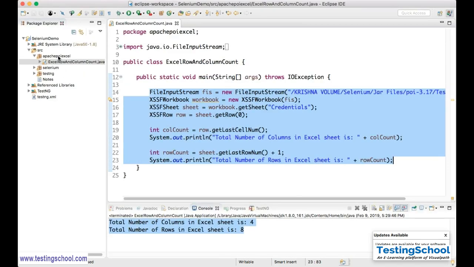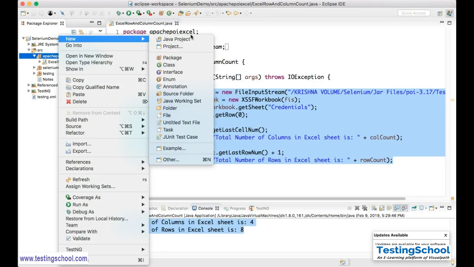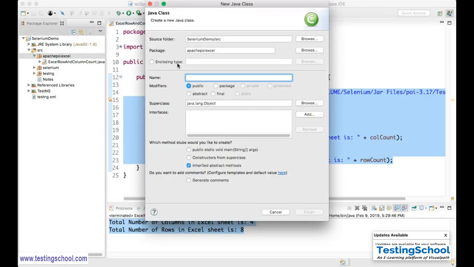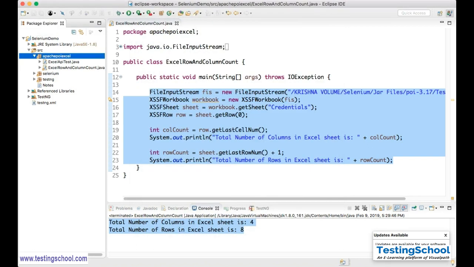So I'll create a file called ExcelAPITest. I'm not going to execute this file, which is the reason I'm not checking public static void main. This is a helper class. So I'll click finish.